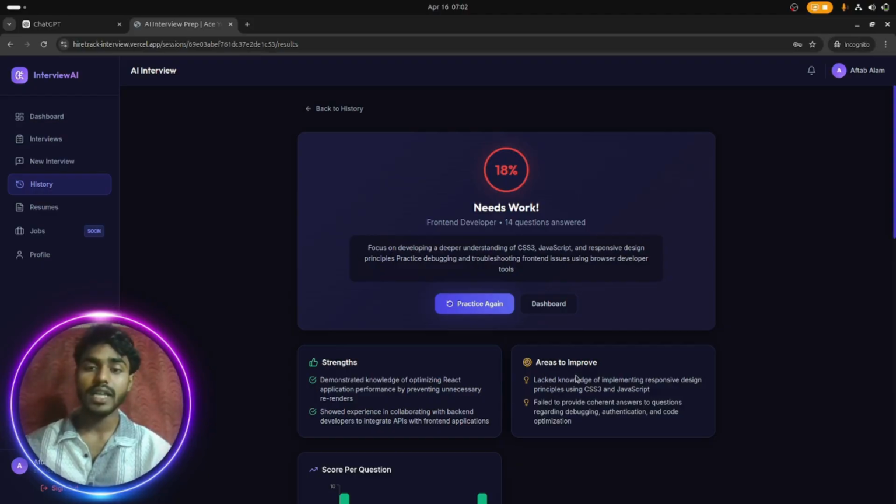And then areas to improve, this is also the part where I have to improve myself. So, lacking knowledge of implementing responsive design principles using CSS3 and JavaScript, and failed to provide consistent answers to questions regarding debugging, authentication, and code optimization. So this is the part where I have to improve. That is also going to tell us.